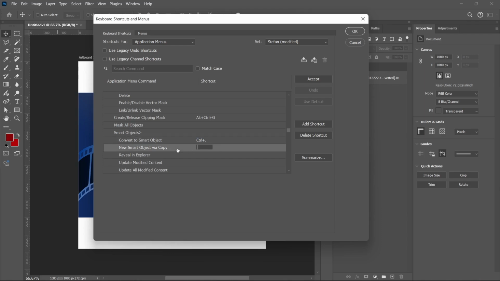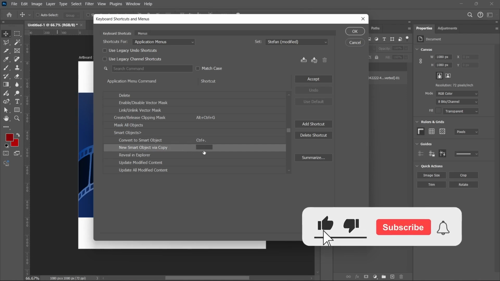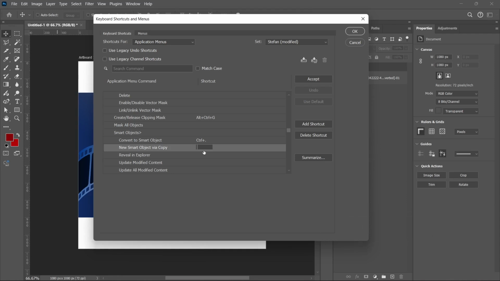Like if you click on this one, new smart object via copy, you see that there's nothing in the box, meaning that a shortcut has not been created for that particular setting, right? So we can go ahead and create our own. Now to create your own shortcut, all you have to do is click on whatever you want as the shortcut.